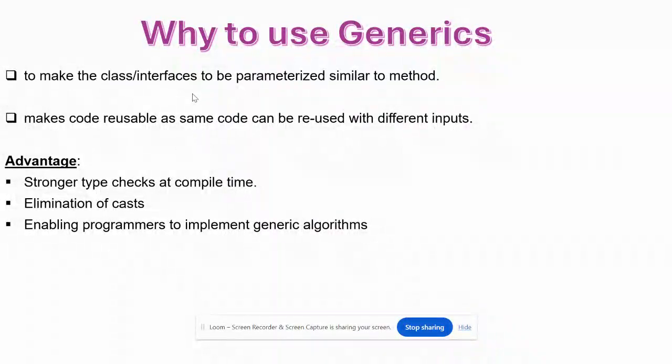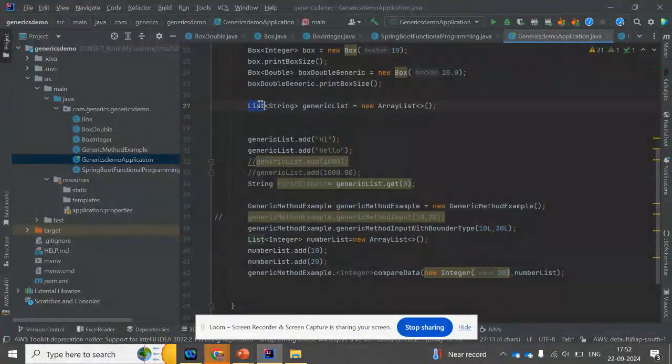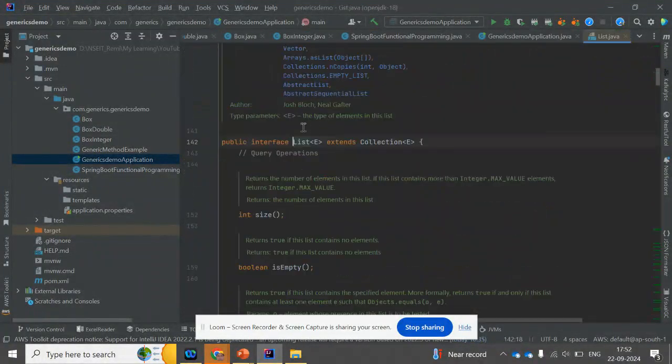Now coming to the advantages: strong type check. If you see, List is one interface. It's an interface.